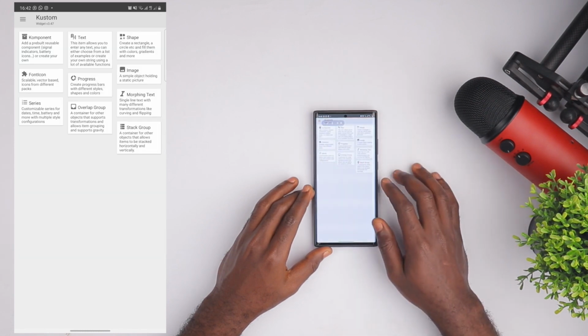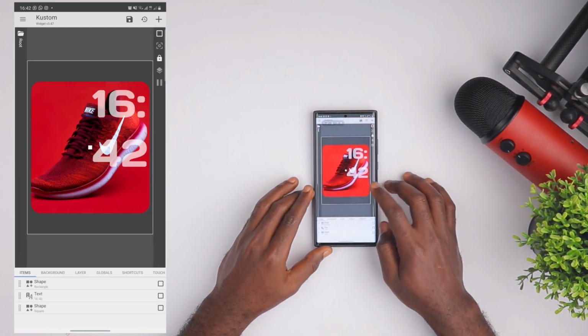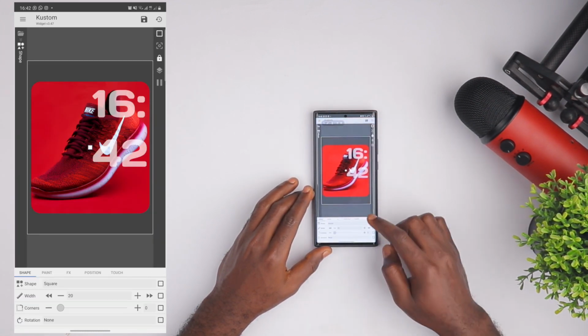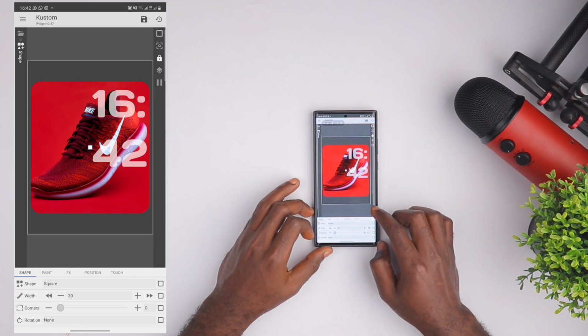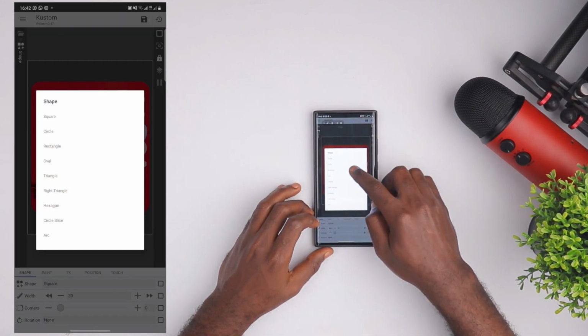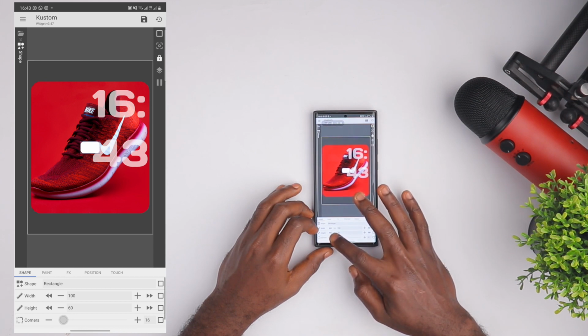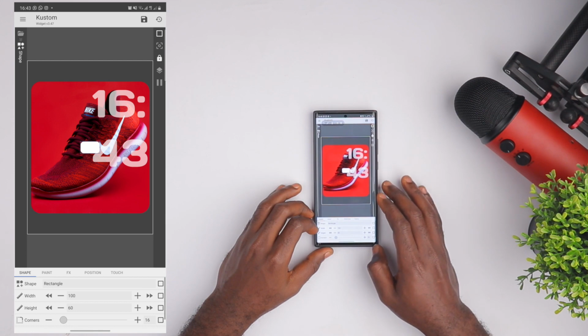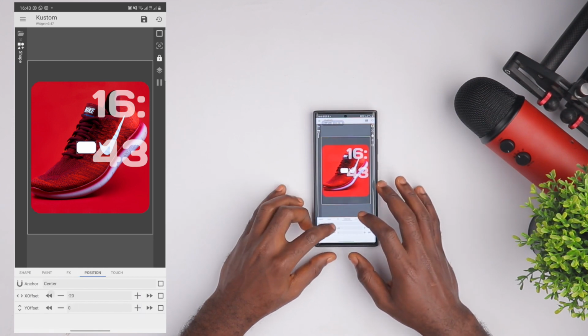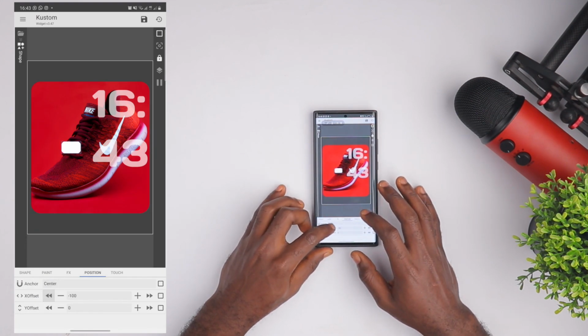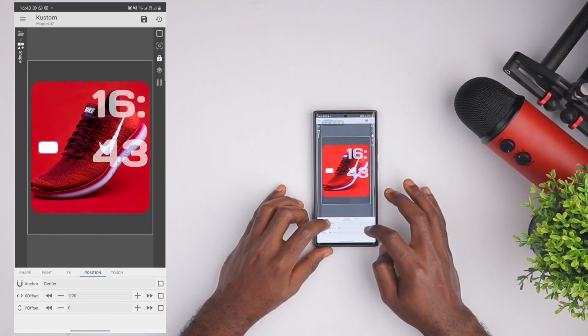I'm going to click add. I'm going to add shape. And as usual, we have square. I'm going to change that to rectangle. And I'm going to adjust the width, adjust the height. And I think this works. And then we're just going to change the shape. We're going to change the corners a bit. I think this looks good. And now we're going to come to position, and try to move it to the top.